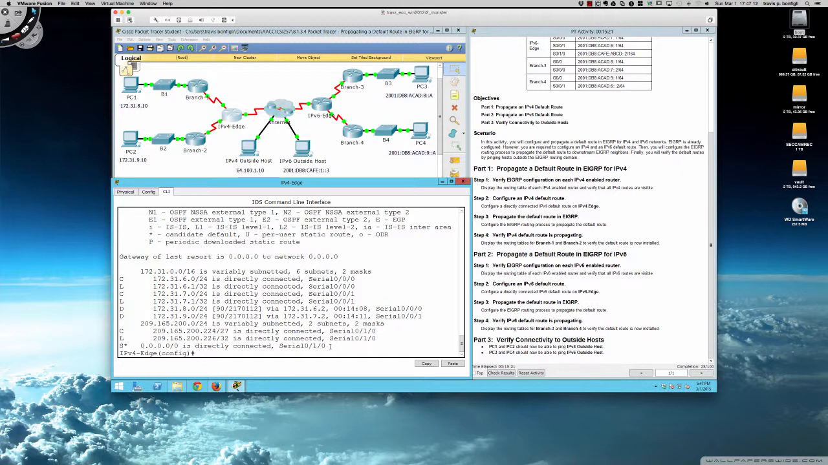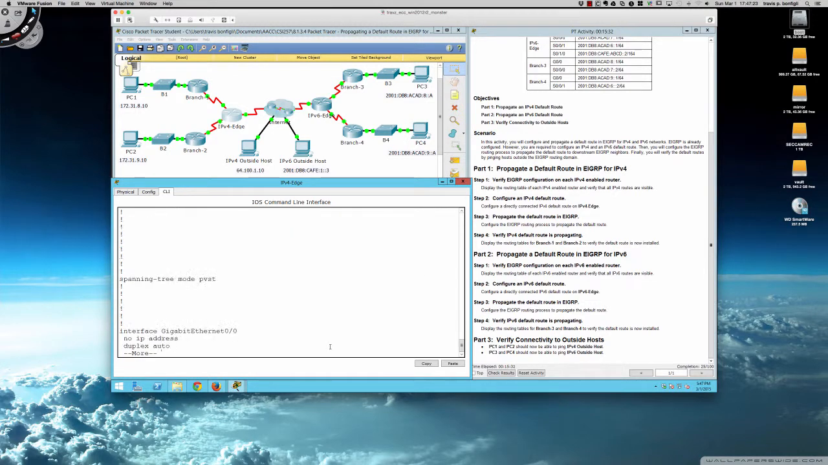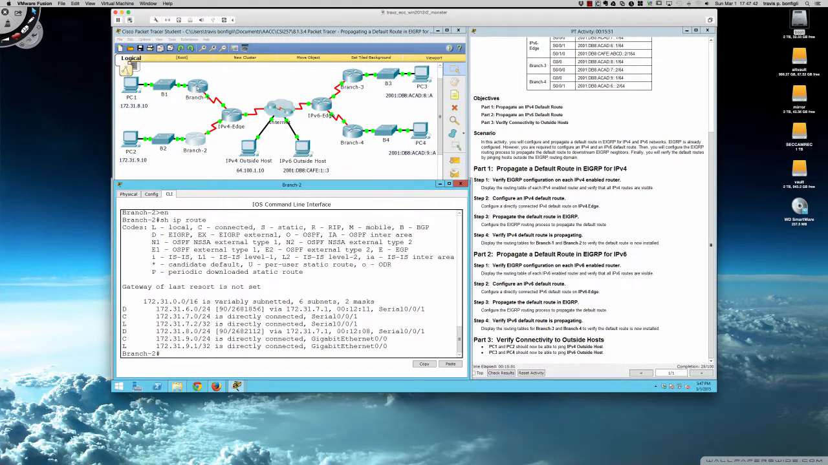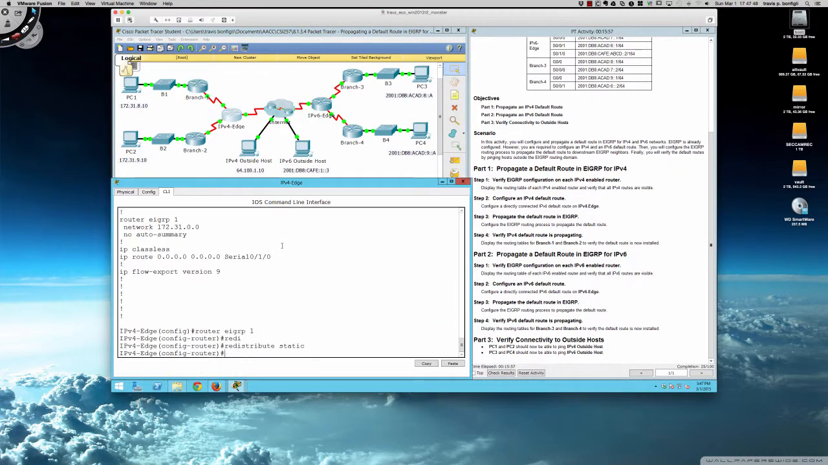So now the question becomes, how do we propagate this default route via EIGRP? Well, again, it's very similar to OSPF. If I say do show run, let's confirm our EIGRP configuration here. It's simply router eigrp 1. So I'm going to say router eigrp 1, and we are going to redistribute static because that is a static default route. Again, remember on Branch 2 and Branch 1, where it says gateway of last resort is not set, let's hit enter here and come back over to Branch 1.